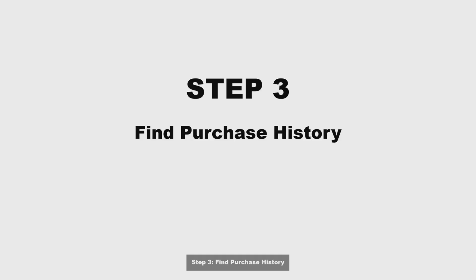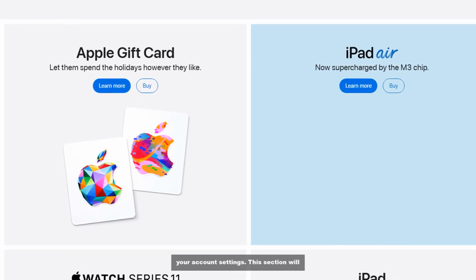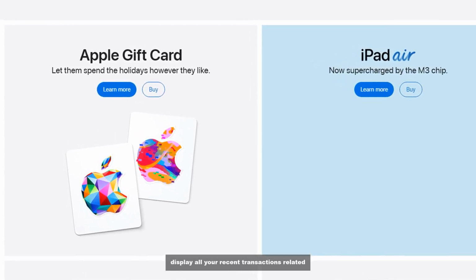Step 3. Find purchase history. Look for the purchase history option within your account settings. This section will display all your recent transactions related to Apple Music.